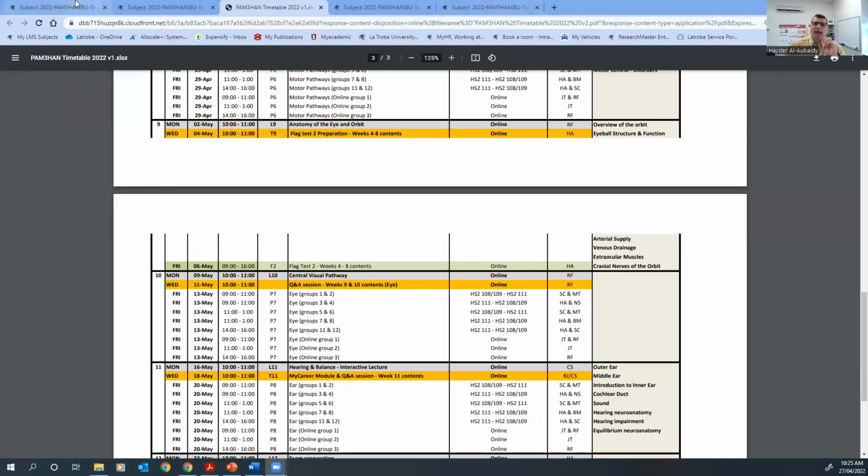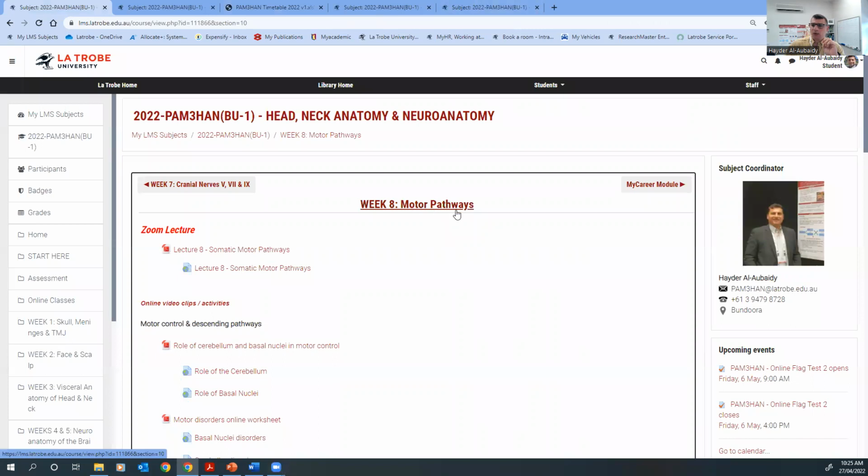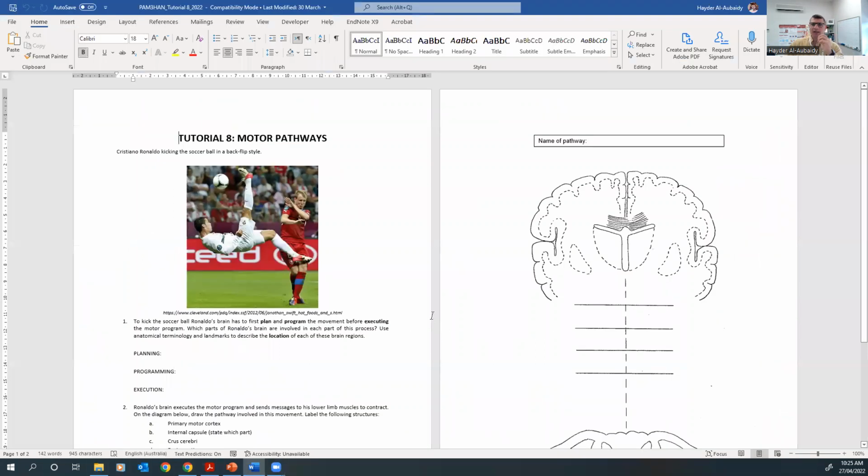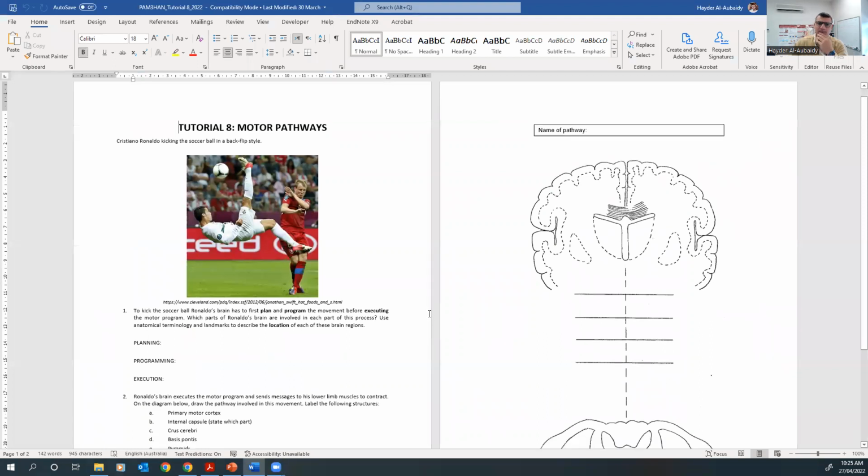Welcome again. So in this part of the hour, we will be focusing on the worksheets for week 8, tutorial questions for week 8. Let's start sharing the screen. So what we've got, this is the motor pathway. If you scroll down, this is the online tutorial, motor pathway, and I'll be putting the recording for this tutorial here after the class. So let's go through the questions here for motor pathway.